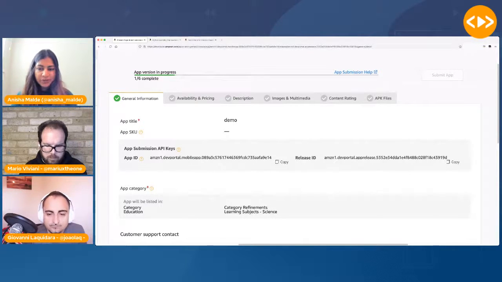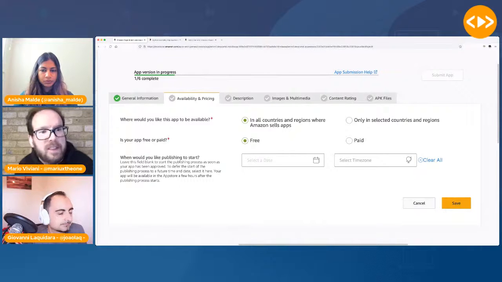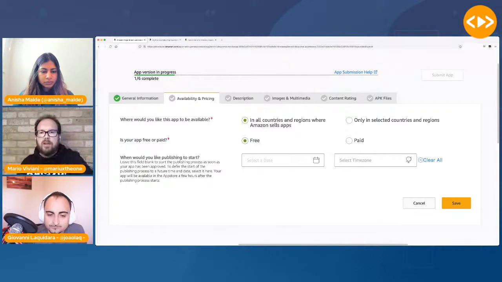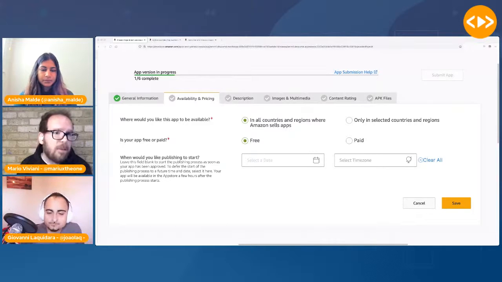I will pass over now to Mario to talk about the second tab, which is availability and pricing. Thank you, Anisha. So I think this is actually one of the most important parts of the app setup ahead of the submission, because this is where you decide how you make money, right? And there are mainly two approaches that you can have here. You can decide if you want to have a free application or a paid application.